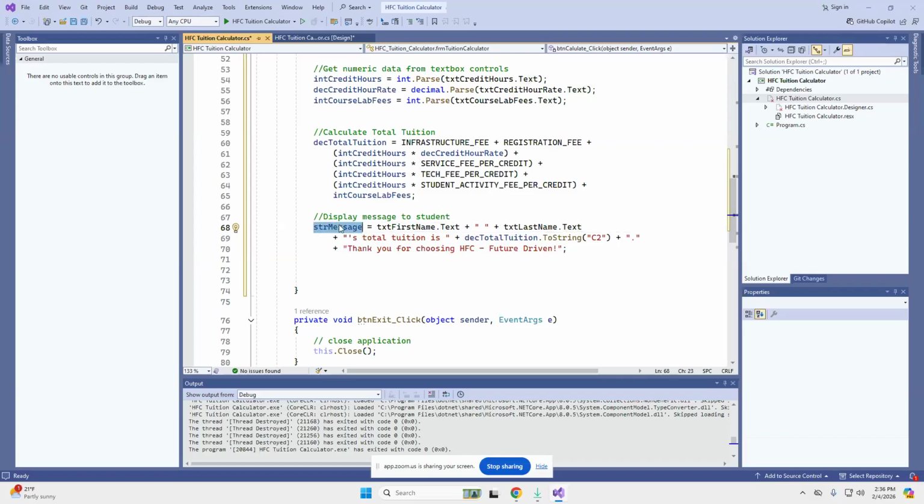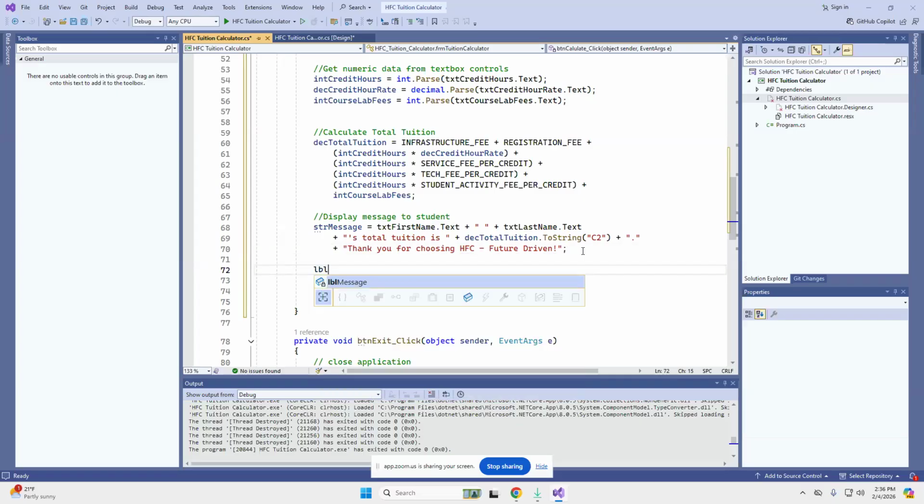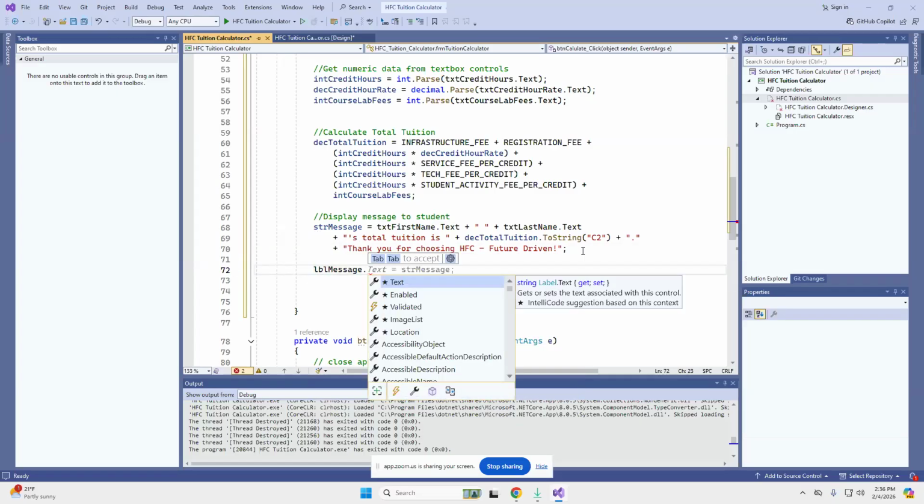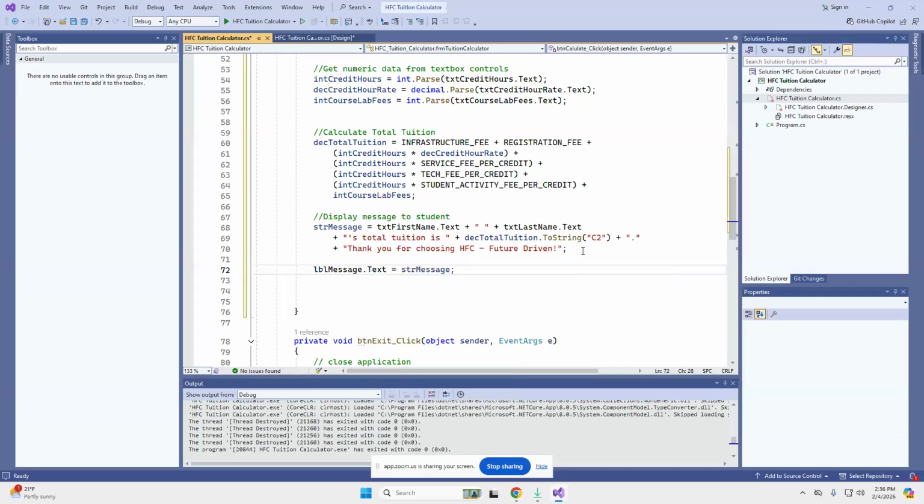We've got to do something with this variable right here. We have to display that message in the output box, right? That's right. And that would be LBL message. And the property is text. And of course, C# has already figured it out for us. See how easy this is?